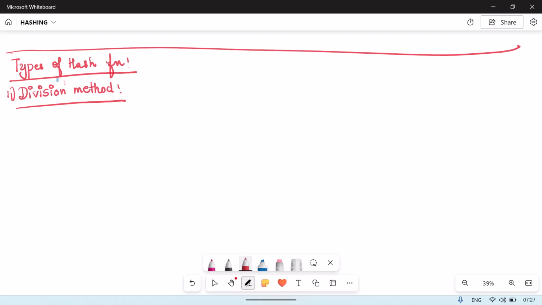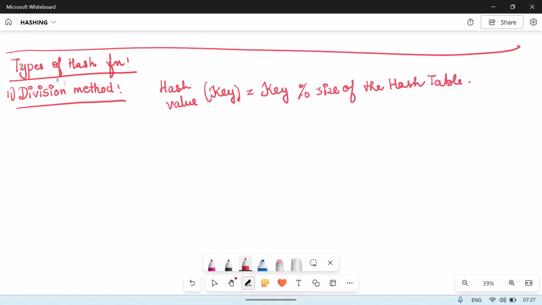What is the main function of the hash function? It is to generate the hash values. Now using the division method, you can achieve it. So it goes something like this. In order to get the hash value of a given key, or how the calculation goes, it is your key modulus the total size of your hash table, the size of the hash table. Okay, this is how you can apply the division method.